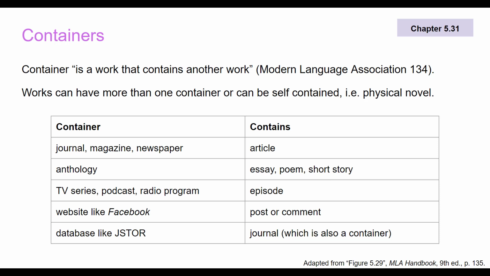So a container is the work that contains another work. So thus it's a container. Works can have more than one container, or they could be standalone or self-contained, like the novel example that we just had from Hilary Mantel. So types of containers that MLA lists out: journal, magazine, newspaper, these contain articles, okay? An anthology, a collection of essays, or an edited book often contain an essay, a poem, or a short story. TV series, podcasts, radio programs, you have an episode.